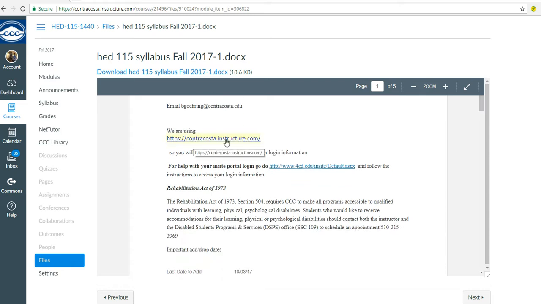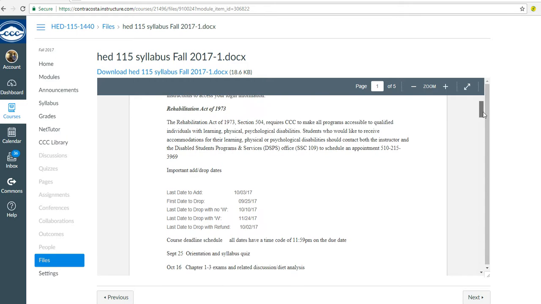Here again is our web address for our course shell. If you have any problems logging on, then you want to go to this website, and they'll help you with your login information.